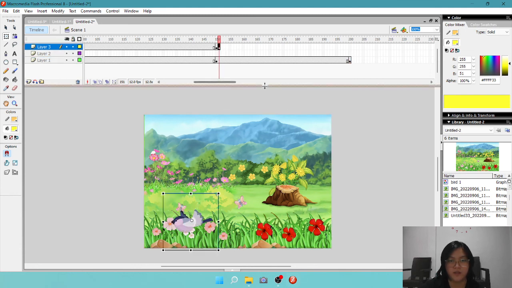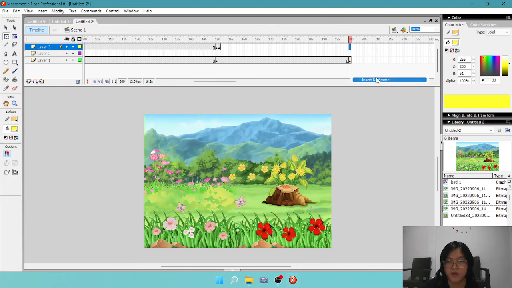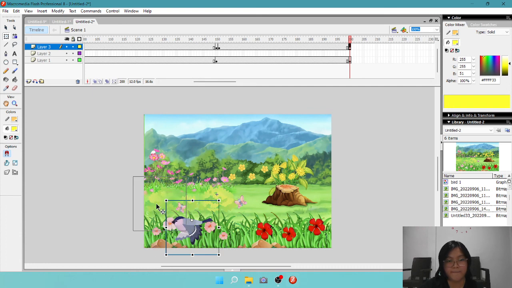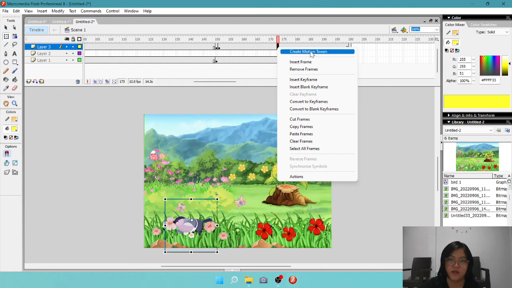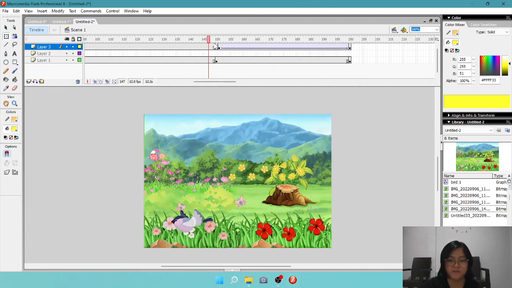For the bird layer, we insert a keyframe again, the same as the background, and then we move the bird like this. Right click on the mouse and create motion tween like this.